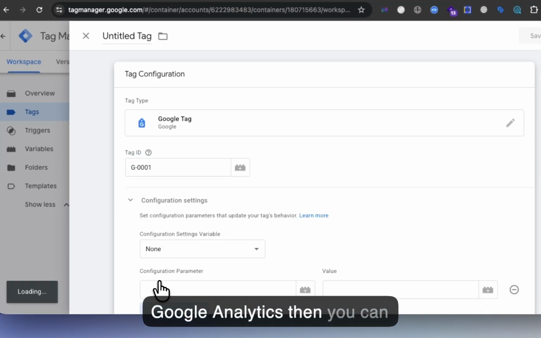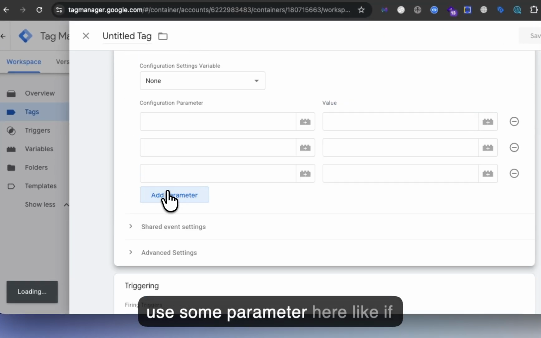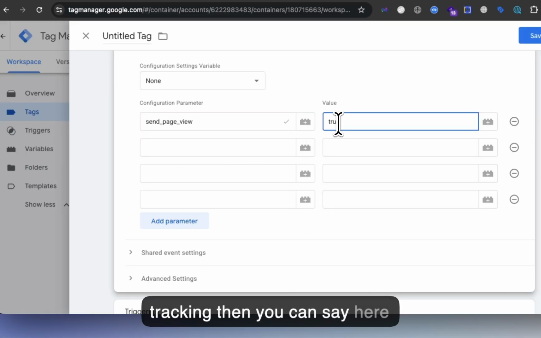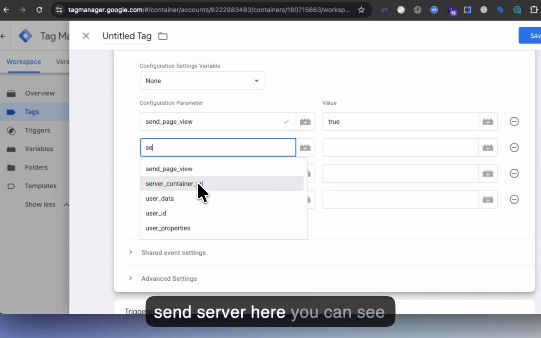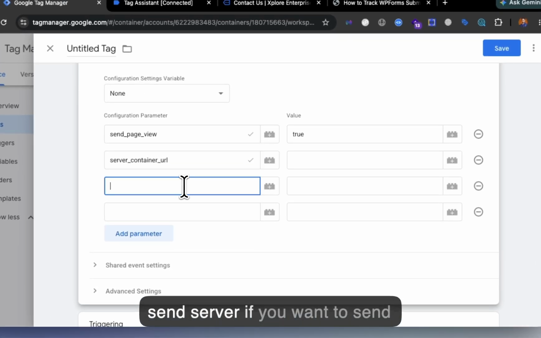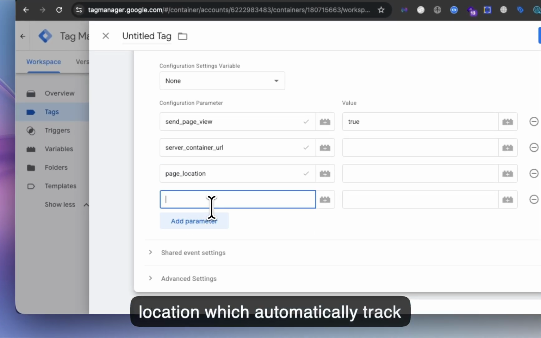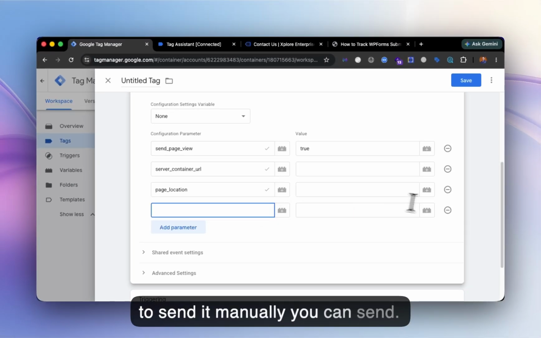Then you can use some parameters here. If you want to make it server side tracking, you can say here send server. If you want to send other information like page location, which Google Analytics tracks automatically, but you want to send it manually, you can send it.